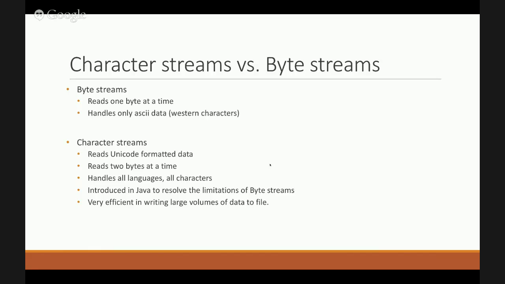Okay, next item, character streams versus byte streams. A byte stream reads and writes binary data 1 byte at a time in a sequential order. They're used to read and write binary data, they can also be used to read and write character data stored in ASCII format, which maps each character to a single byte of data, used only by Western-based languages.